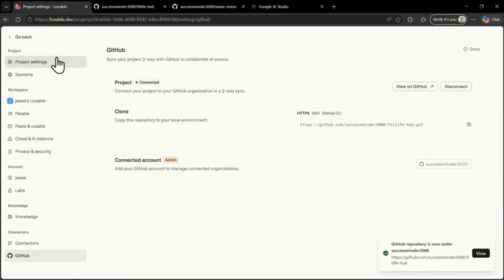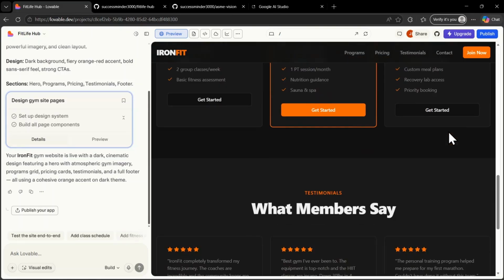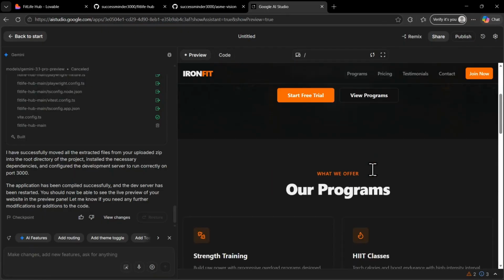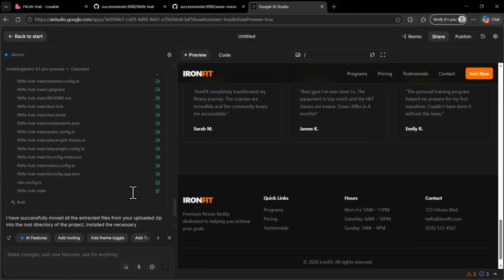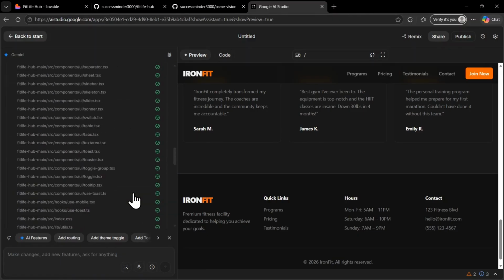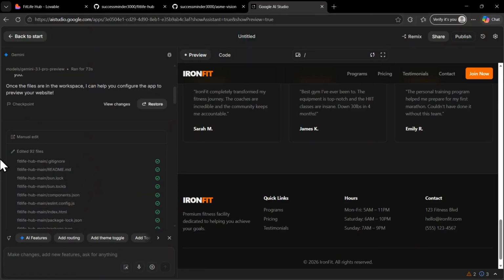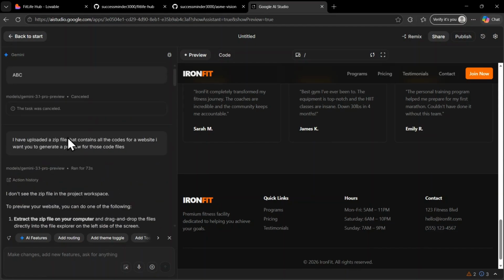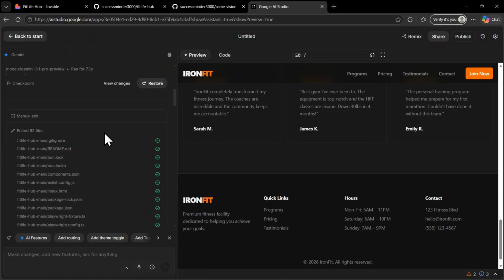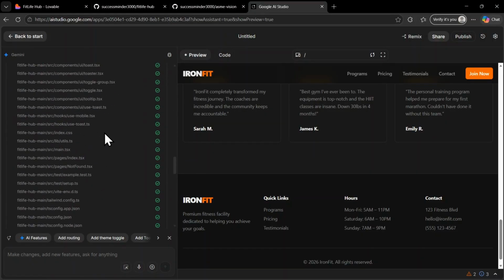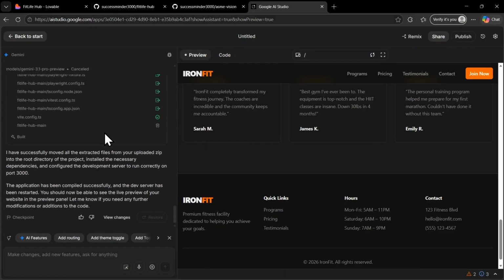If I go back to Lovable and compare the preview, you can see it's identical. Now you can start prompting Google AI Studio to make changes to your project however you like. The only thing to keep in mind is that the uploaded files must appear before any manual edits, so Google AI Studio can properly reference your project. Otherwise, it might show an error saying it doesn't find any zip files in the workspace. This is how you transfer your Lovable project to Google AI Studio.